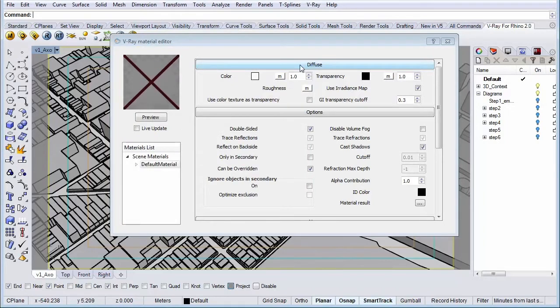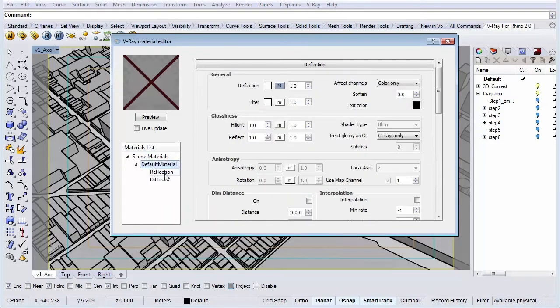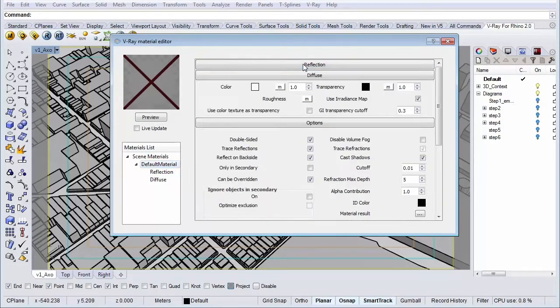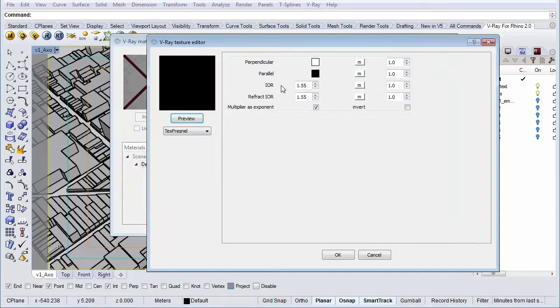Now the next thing we're going to do for this material is add a reflective layer to make the material a little bit reflective. We can do that by going to our material layer, right-click on our material, go to Create Layer and select the reflection layer. Now as you can see, a reflection layer got added with a lot of options. And the only option we're going to change is the reflection option. Click on the M, the big M, and choose Fresnel. That's the one we want to use.